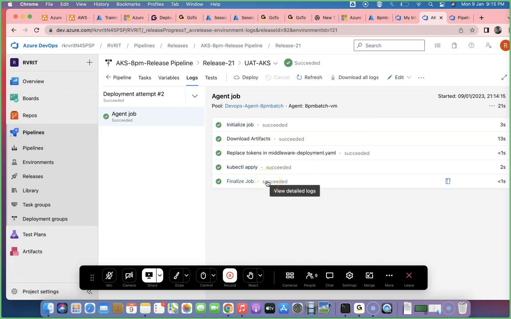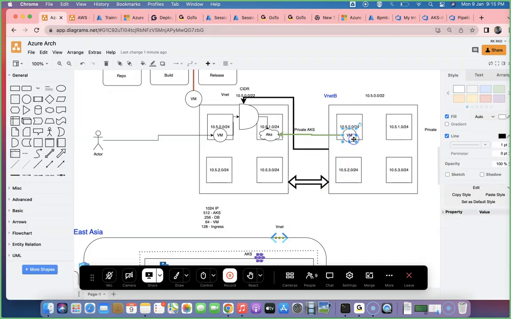See, the deployment is okay. So I don't see any kind of failures, right? So that's about the Kubernetes deployment. Perfectly all right. You've seen a very good scenario here. One particular VM is sitting in one particular VNet, and the cluster is sitting in another VNet. That's where you made the deployment.